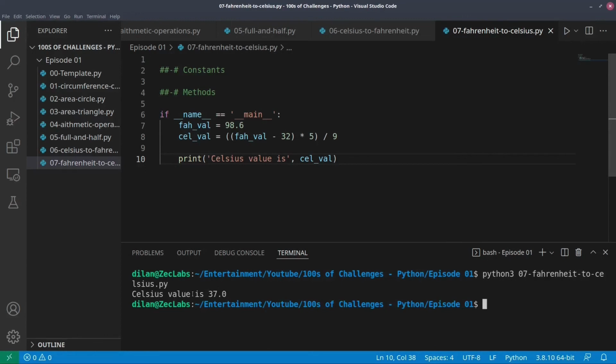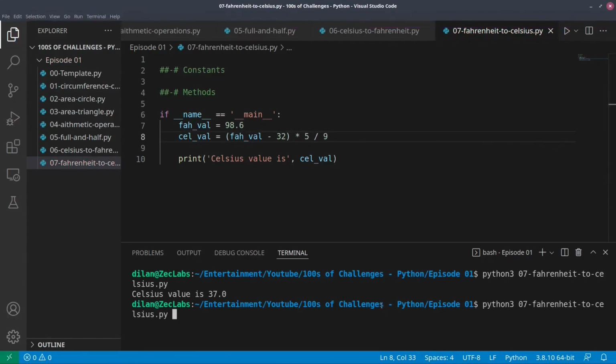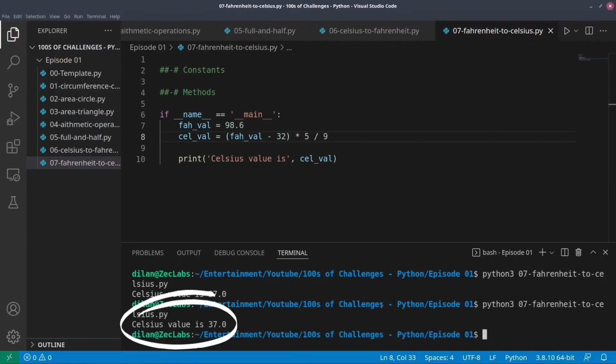If you noticed already, in the implementation of the equation, one pair of brackets is not doing anything at all. The reason is there is no point in prioritizing the multiplication over the division. So let's remove the unnecessary bracket pair and execute the code one more time. You can see that we still get the same answer, 37.0. So this is the end of the last challenge in this episode.